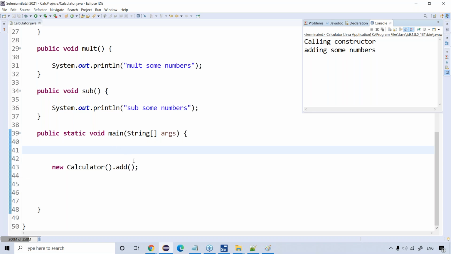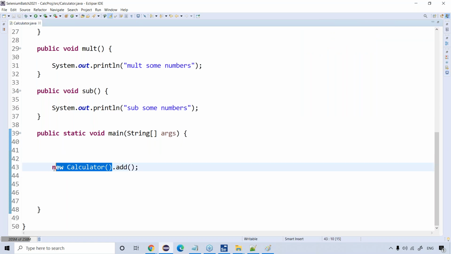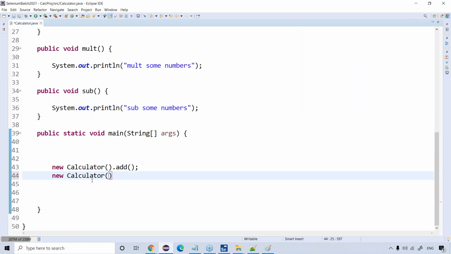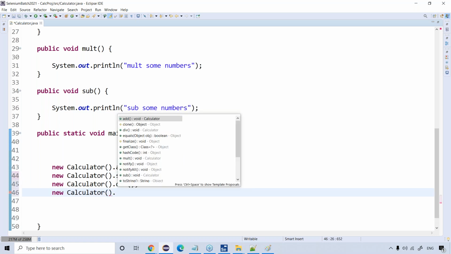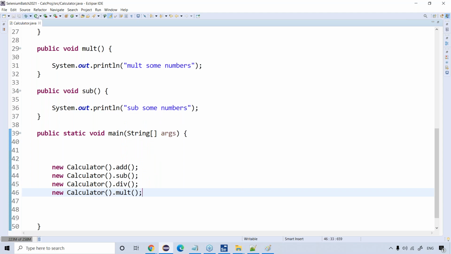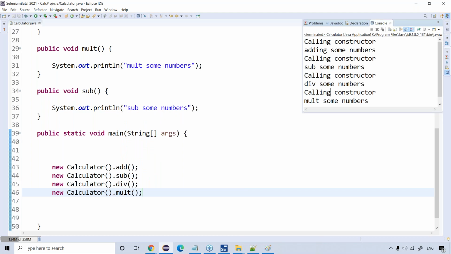But what if I want to call subtract as well? How to do that? Again, I need to say new calculator dot subtract, new calculator dot divide, new calculator dot multiply. And if I run this, let's see what happens. Constructor is called 4 times, right? It means 4 objects are created in memory. So if there are 100 methods I'm calling this way, it is going to create 100 objects in memory. This is not a good way of writing a program. We should not create so many objects.